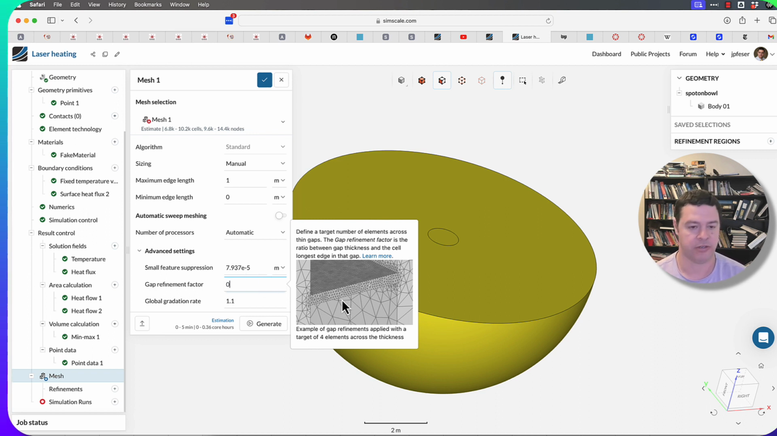The gap refinement factor doesn't apply to this model because I don't have a situation like this. But let's see if I can. I don't think I can actually zoom into this. But if I click on the side of it, it shows me a picture of what it is. So it's basically the minimum number of elements that I would like to span a thin gap. So if I have a thin solid somewhere, this is how many elements are going to be across that solid. So if I type in 4, which is approximately what's in this picture, there'll be 4 elements that fill in a very thin member.